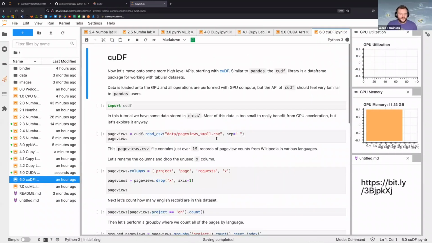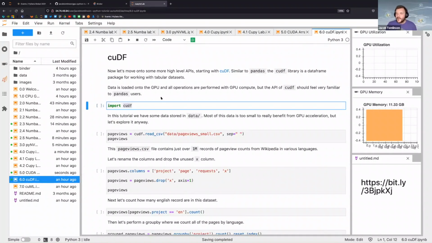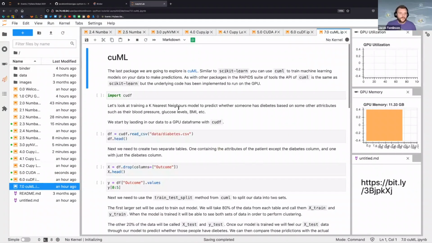So the last two parts of this, which I'm not going to go through, is we have a library called cuDF, which is exactly like pandas, but for GPU accelerated computing. So if you work with tabular data, if you work with pandas, have a look at cuDF. It feels the same, it looks the same, the API is the same. It's just on the GPU. And then we also have cuML, which is like scikit-learn.